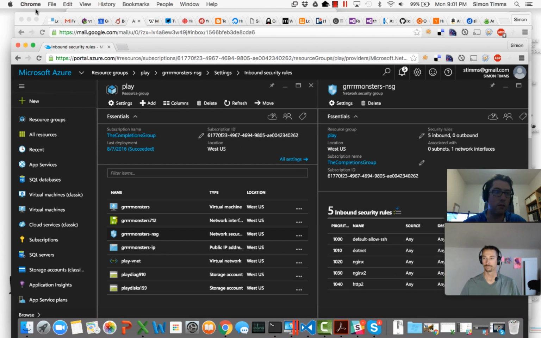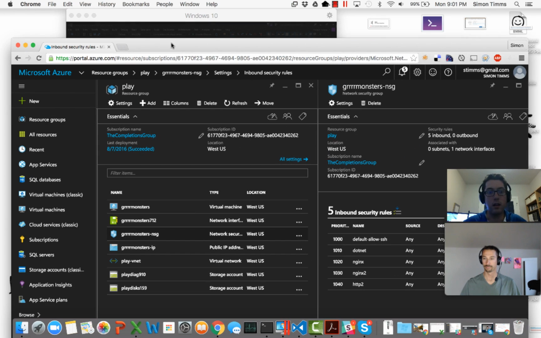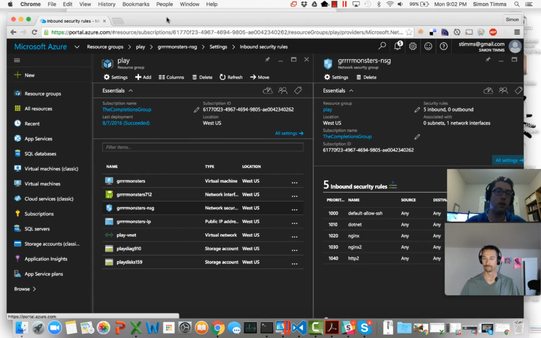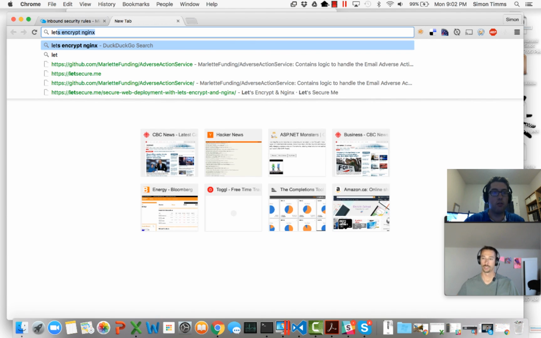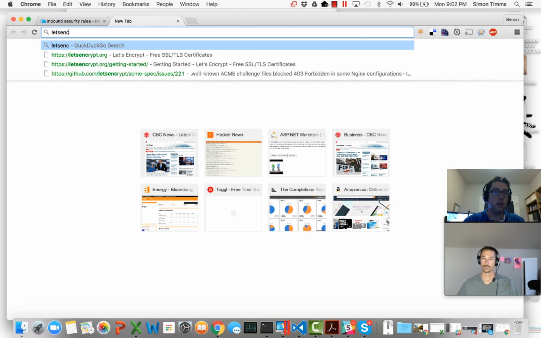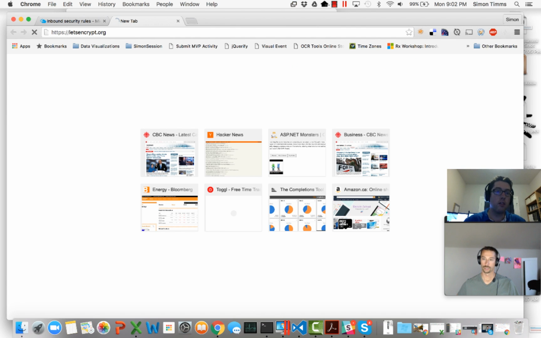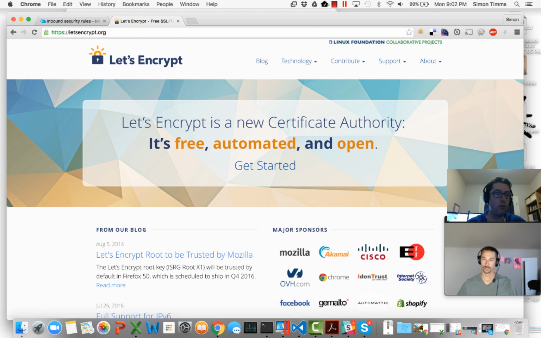There's the one. Okay, so I created a virtual machine on Azure, and the reason that I did this was because I wanted to use Let's Encrypt in order to generate my SSL certificate. So if you're not familiar with Let's Encrypt, encrypt.org, this is a fabulous new tool that is allowing you to create free automated SSL certificates for your website.